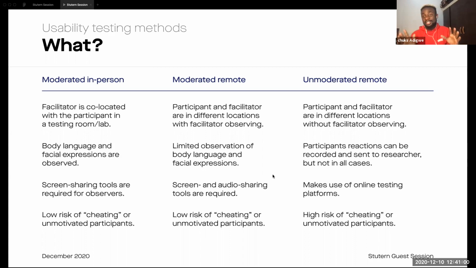Moderated remote, just like it sounds, the participant and the facilitator are in two different places, but they are communicating through some maybe video sharing technology. Unmoderated is totally different. Yes, facilitator and participant are in two different locations. The thing is, the only difference is the facilitator is not observing.